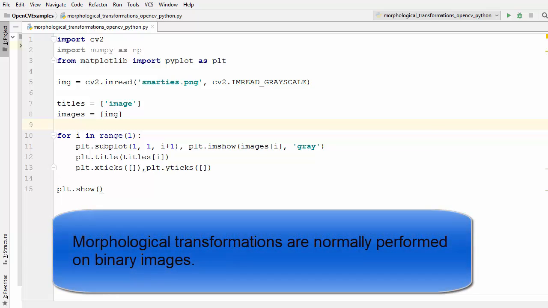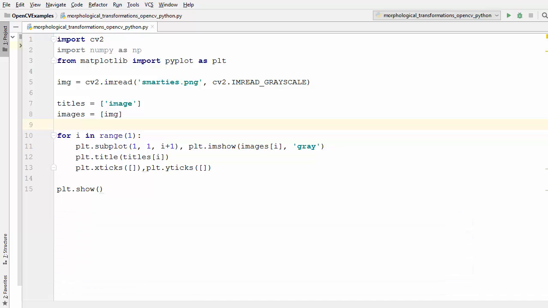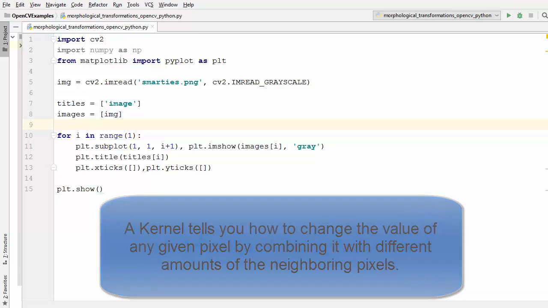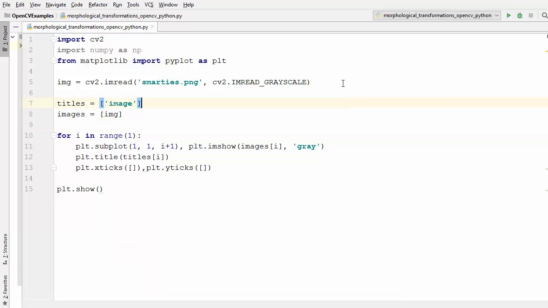Now, morphological transformation is normally performed on a binary image, and when we perform it, there are two things which are required. First is the original image, and second is called a structuring element or a kernel, which decides the nature of the operation. There are different types of morphological transformations and we are going to see them one by one.